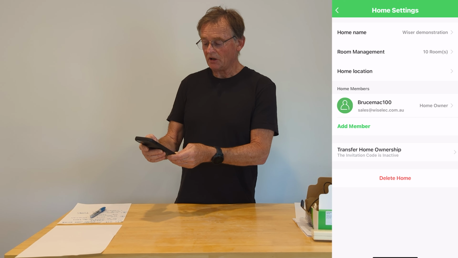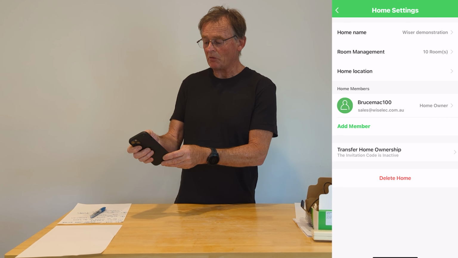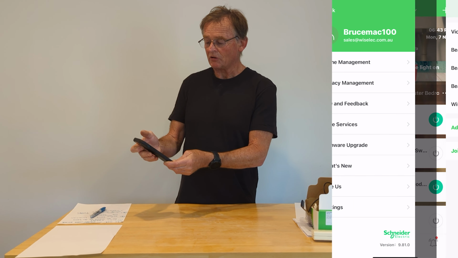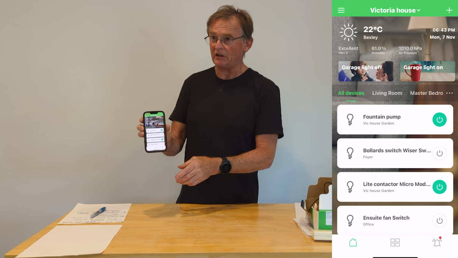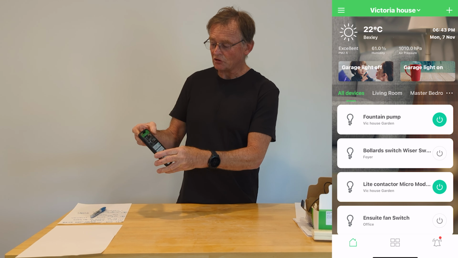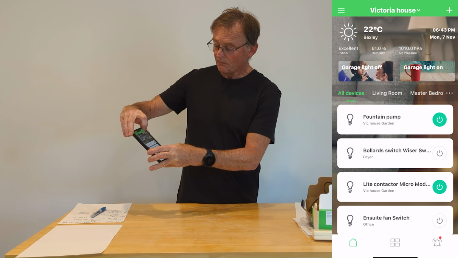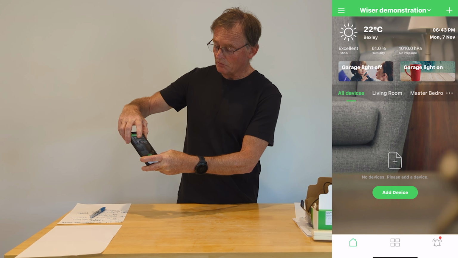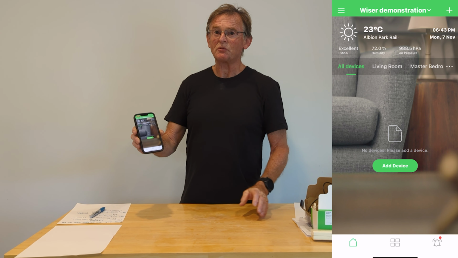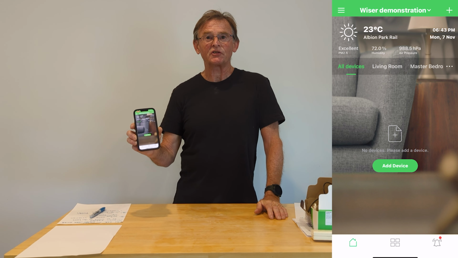Okay, so now we can keep going back and back to the home screen here, and just click at the top here and choose the home that you've just added, and you'll be ready now to add a device.